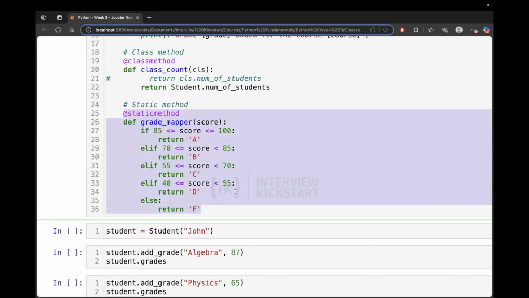So here we have a static method. It's called grade mapper, which gets the score, and it will return the letter grade corresponding to that score. So if that score is between 85 and 100, it returns A. If it's lower, it returns B, C, D, and F for fail. Okay.